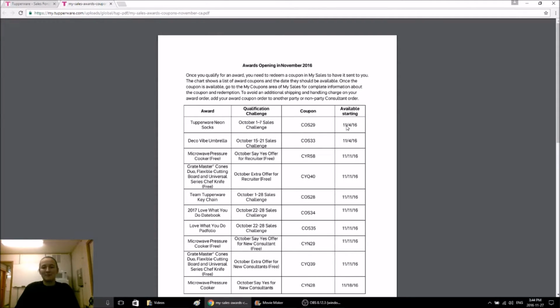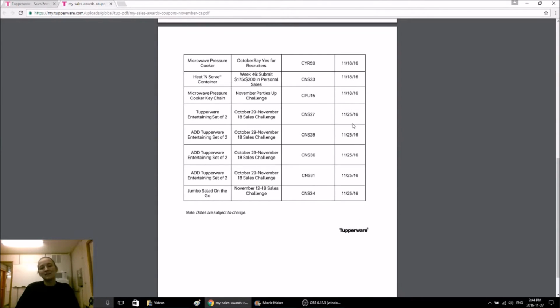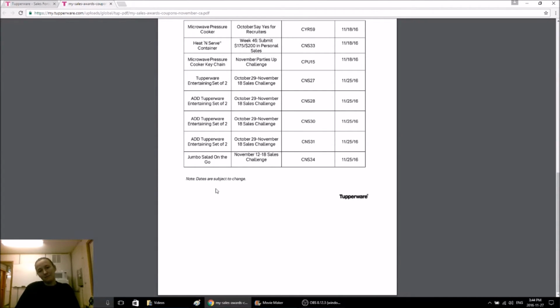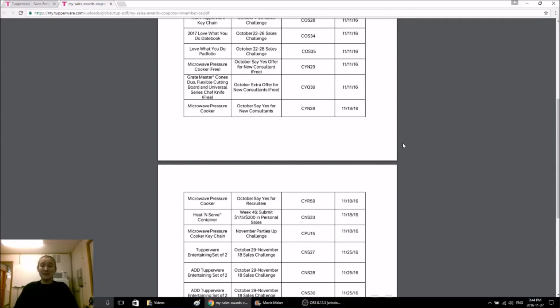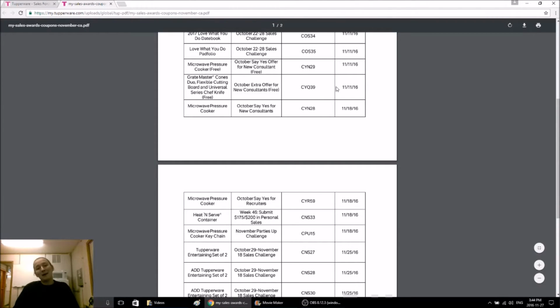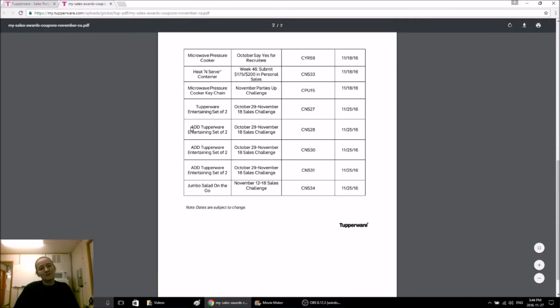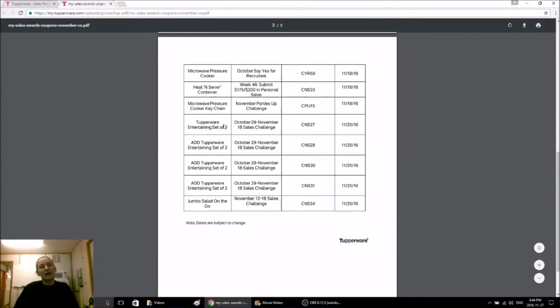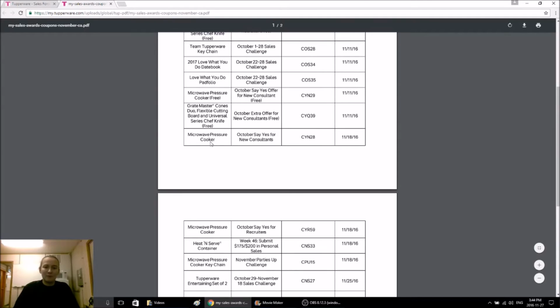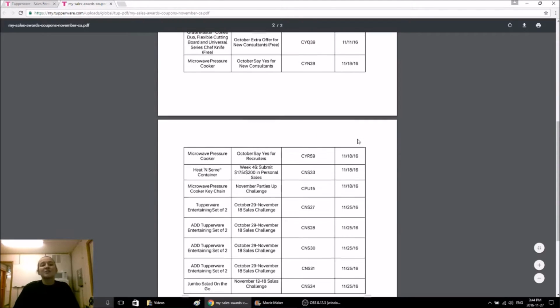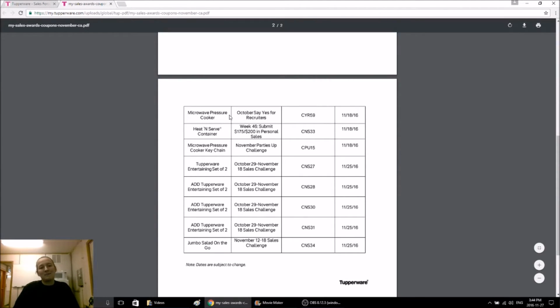Starting all the way back from stuff released at the beginning of the month, they can be changed and stuff can happen, but nonetheless it's kind of exciting because then you know, if you earned something last month, when am I going to get it? Well, hopefully it'll be in here, and sometimes there are doubles. Like there are two microwave pressure cookers, and sometimes there'll be different dates. So if your coupon says it's released on this date and it's not available yet, check further down the list. You may have that microwave pressure cooker down here with a different date.